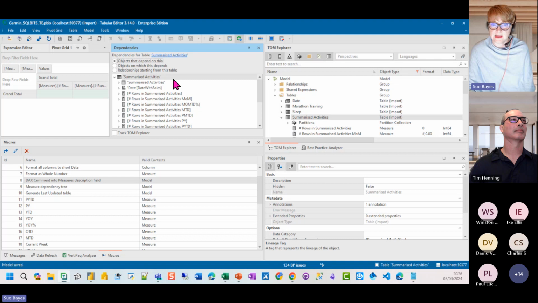You can see what it depends on. You can see basically the whole structure of your report: filter, format, folders, pivot grid, macros, DAX queries. Yeah, it is really useful for killing pointless measures.